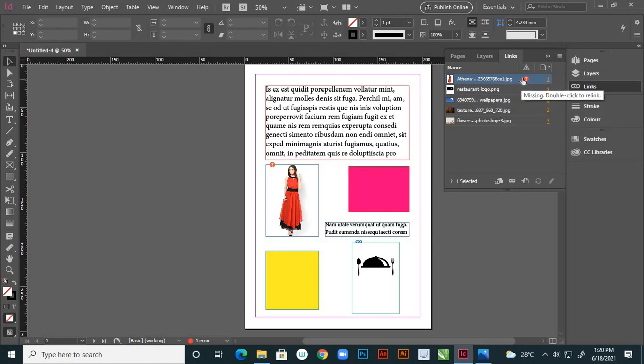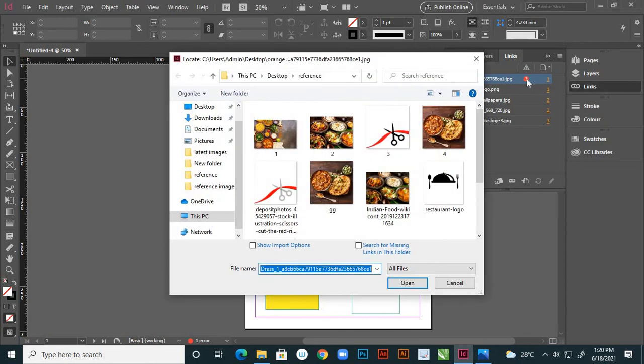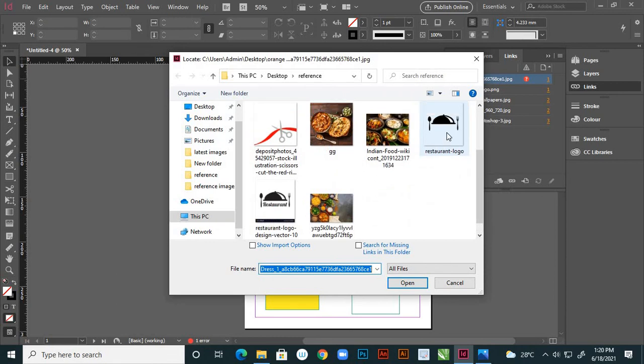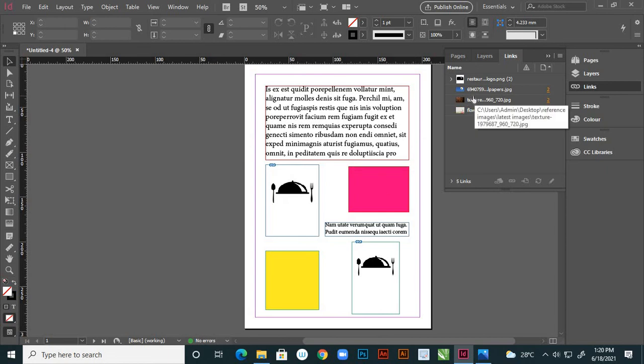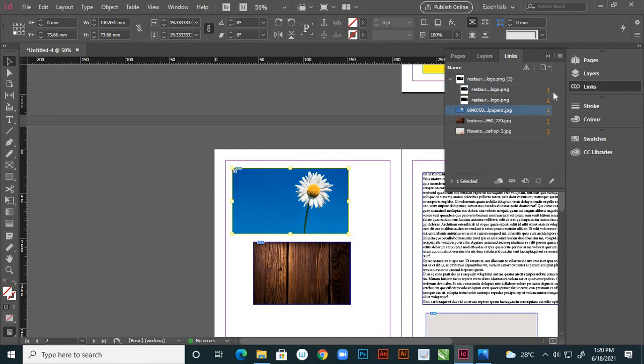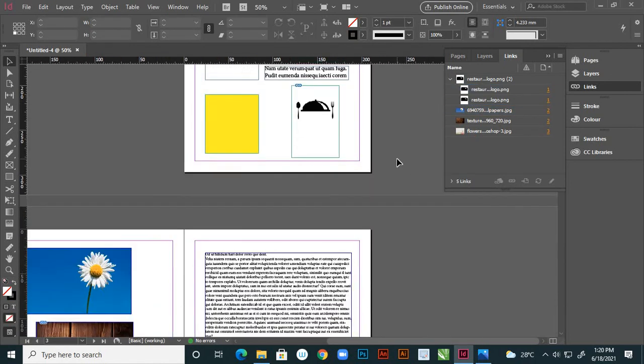Double click to relink. So what does that mean? Because you changed that name, the original source file's name has changed. So it is questioning, what about this? What is that? Right? So double clicking on that link, and suppose here I am adding this, right? So it is replaced by that one. See, because already we replaced two sides here, and previously we already used that.